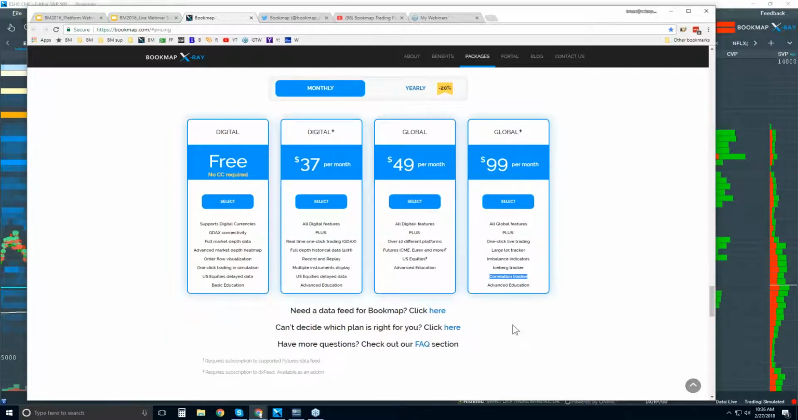Just below the offerings, you can see that here, if you don't have data and you're new to futures, you can get a free trial. There's a few different data providers that offer a free trial for 2 weeks. All right, and if you can't decide which Bookmap plan is right for you, you can click here and see the breakdown of all the different features.